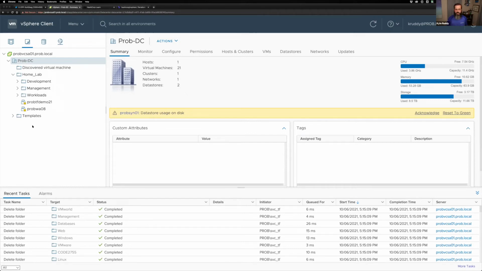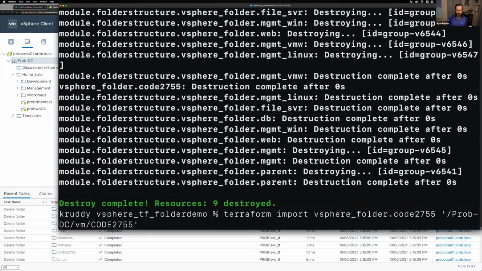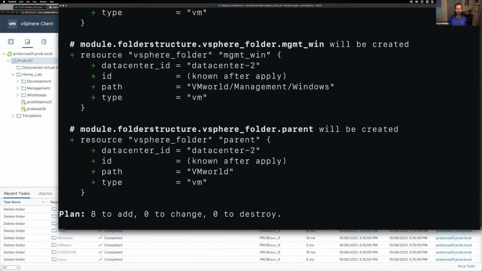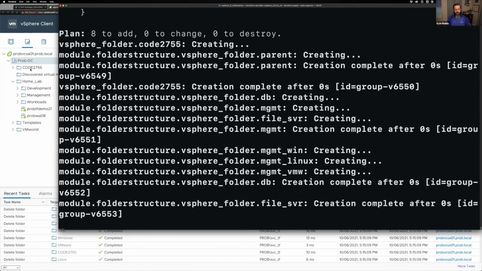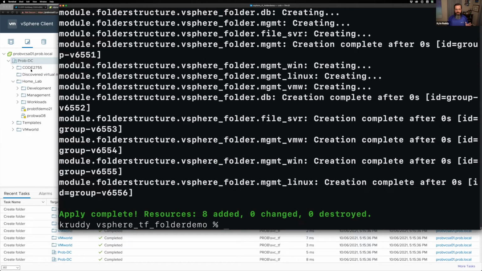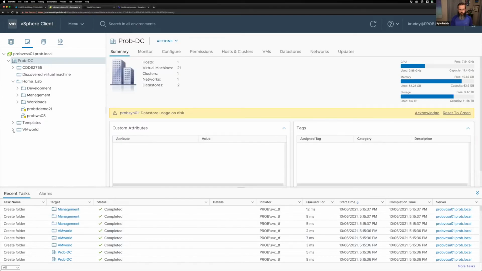So going back, that also means that if we hit our Terraform apply, it should also come back. So now we can see that code 2755 was created. We also have our VMworld folder. We also have our Linux, VMware, and Windows folders that have all come back and been made available. So at this point, that's basically a lot of the things that you can do with folders.